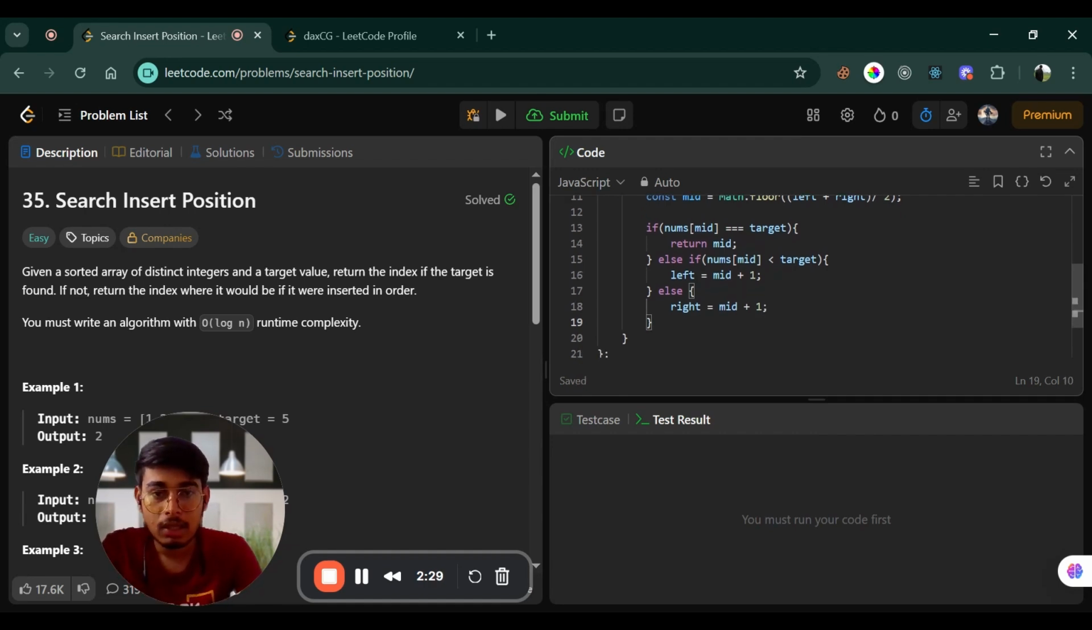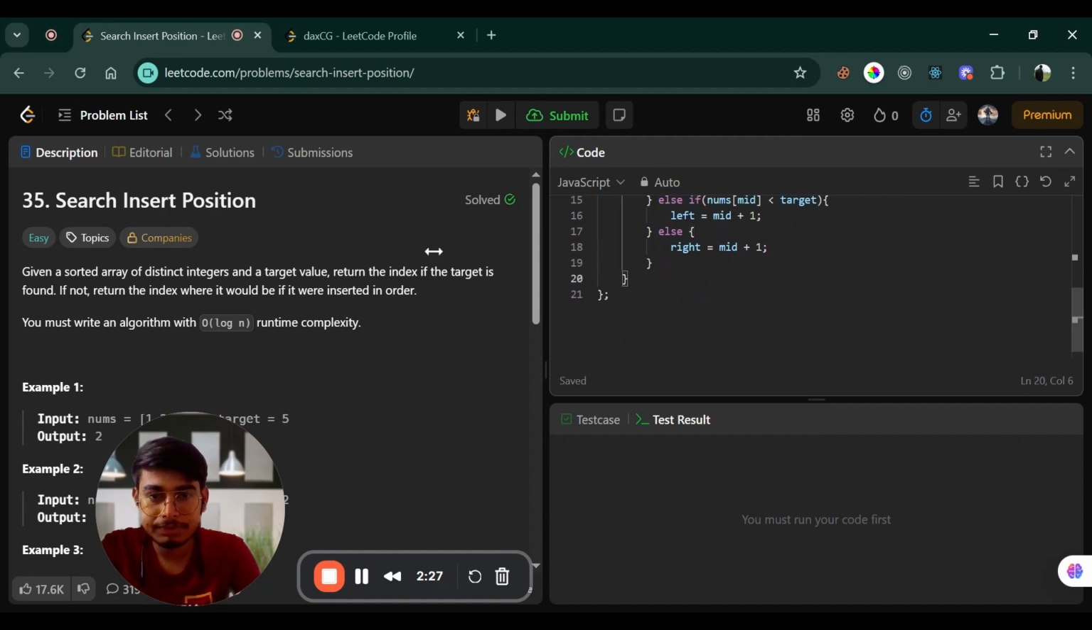Okay, one more thing we have to do is, the question said if the target is not found, return the index where it would be if it were inserted in order. So in case we couldn't find the target value in the array, we have to return an index where it could be if it were inserted. For that, it will be return left.